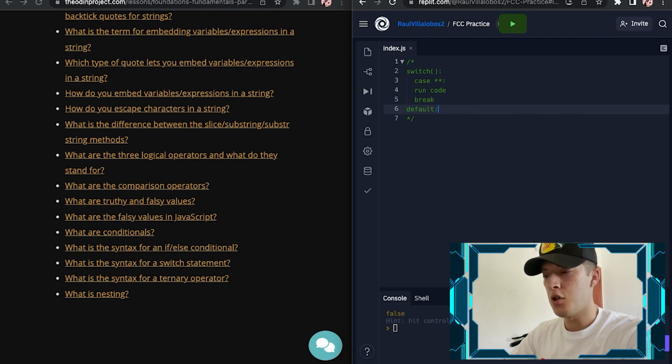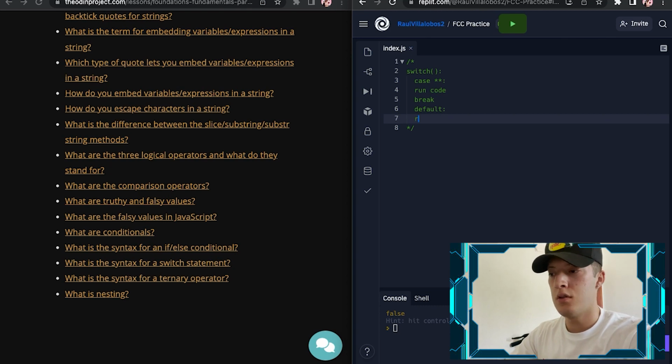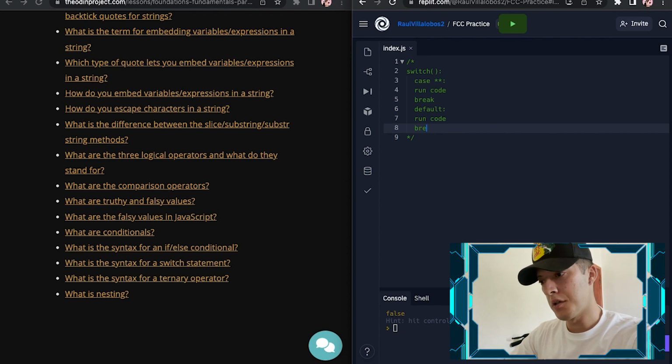default. You can have as many cases as you want, and then you have one default. I don't know if you could have multiple, but as far as I know, the default is if all cases are false, then you run whatever piece of code you want to run. I guess you do need a break. I put break on there, but I don't think you have to break at the end because you're already at the end. Yes, that's it. Out of the 18, that was 16, the switch statement.